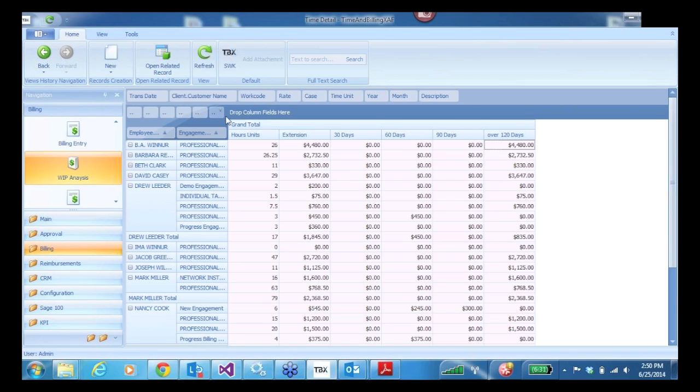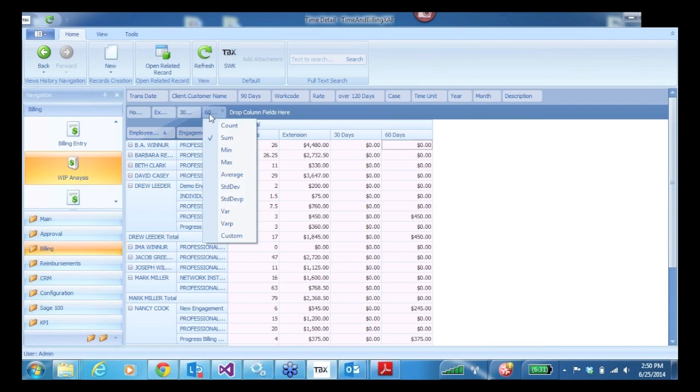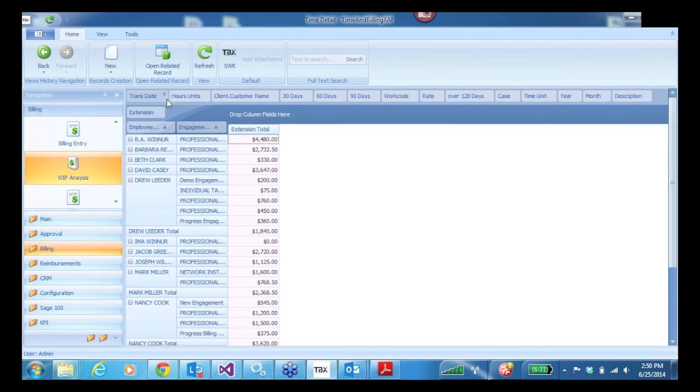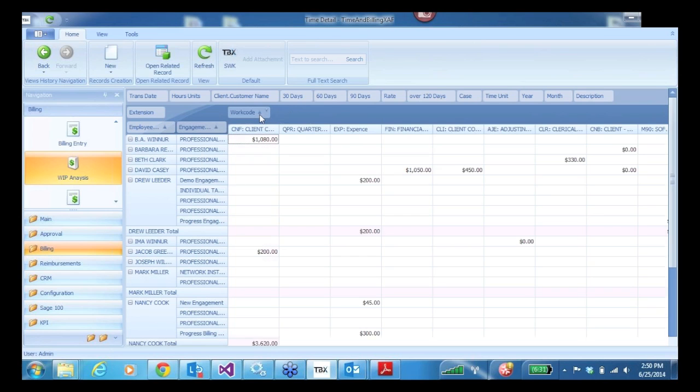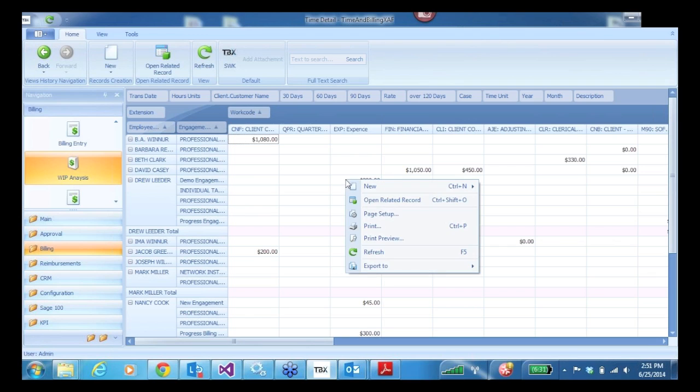Perhaps the bucket says you don't need that. You can just drag them out, and you just want to have a look at just the extension and do a cross tab with work code. So as you can see, you have so many different reports all in one area. Everything that you see in front of you is exportable to Excel.